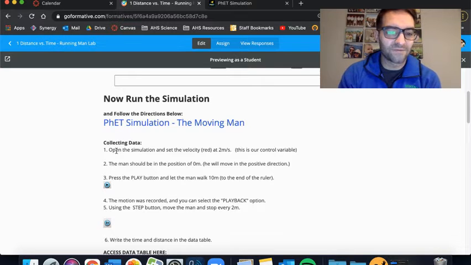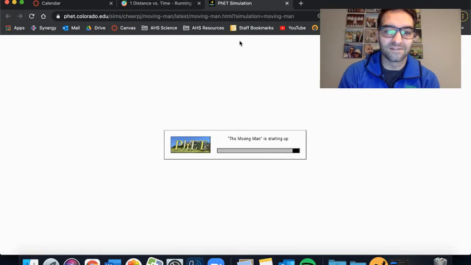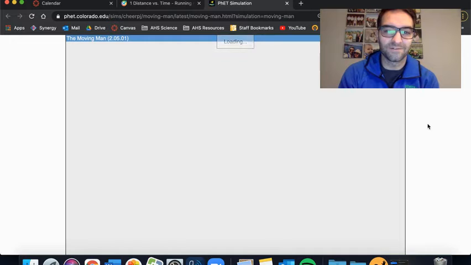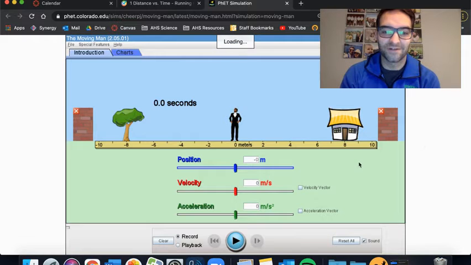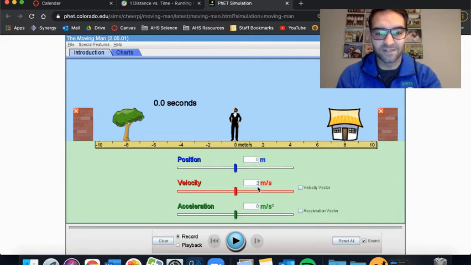So with that, you're going to open the simulation and set the velocity at 2 meters per second. So if I open this, and this is still, there we go. Like I said, it could take a minute. I even opened it up early, and it's still loading. But there we go. Looks like it's going to work. So set the velocity to 2 meters per second. You can use the slider, or you can just click on this box and type 2.